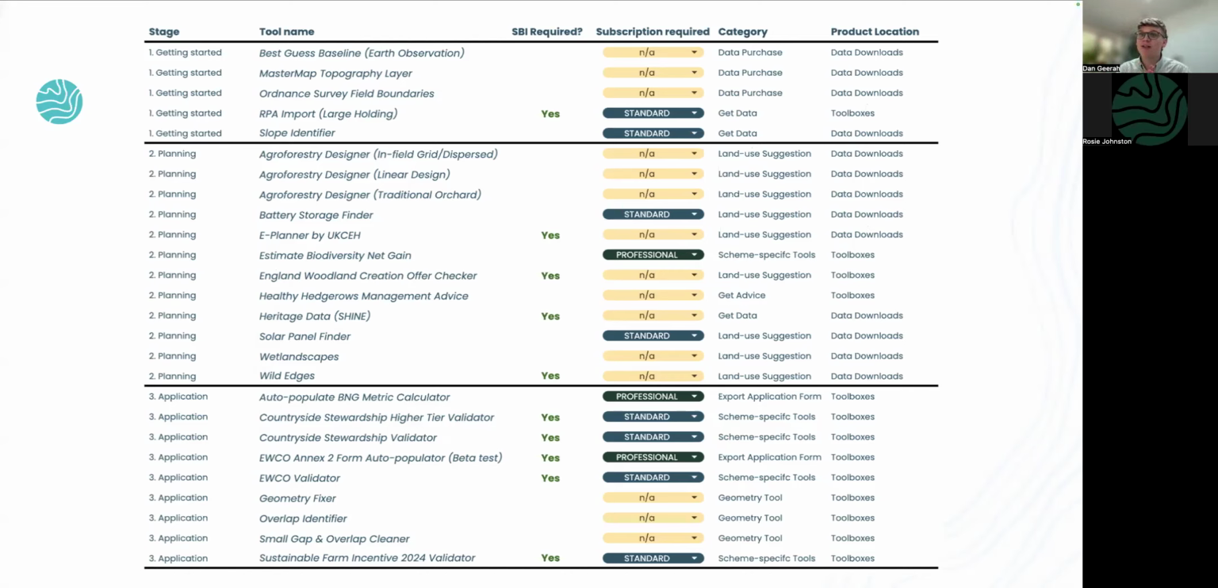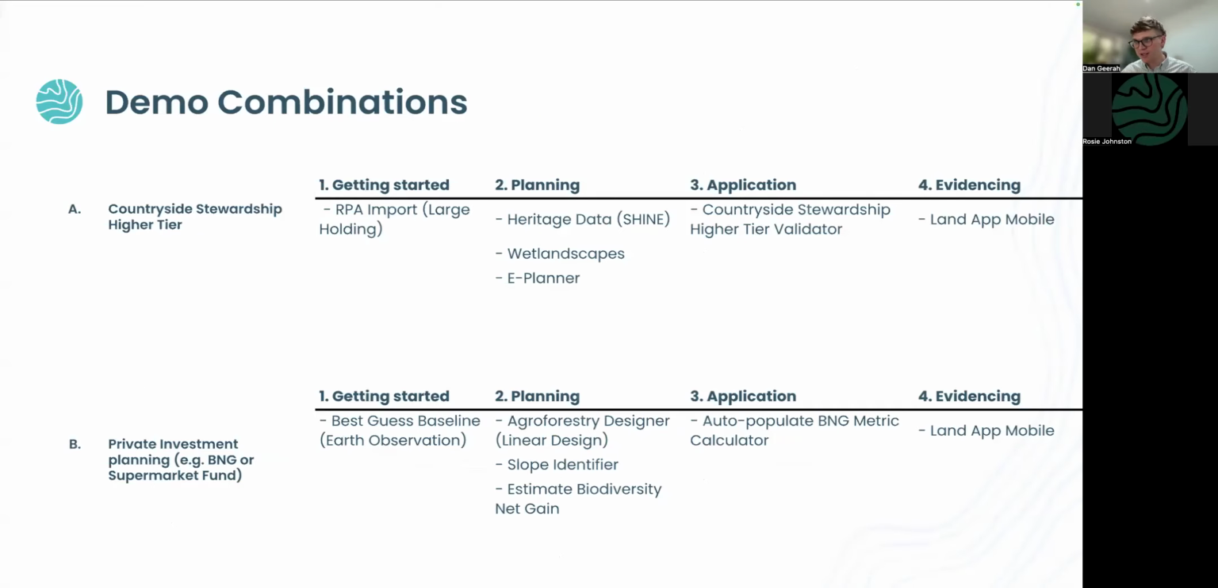What we're going to do today is go through two of my favorite combinations. So we're going to basically cherry pick 3 or 4 tools from this list and demonstrate them as an end-to-end workflow, going from that getting started phase right the way through to application and actually onto evidencing if there's time as well. The first combination I'm going to demonstrate is a countryside stewardship higher tier combination, which is importing the RPA data, then doing some planning, looking at your SHINE data, some wetlandscapes, and some e-planner data. So these are basically identifying flood pathways and where pollinator mixes might be best placed.